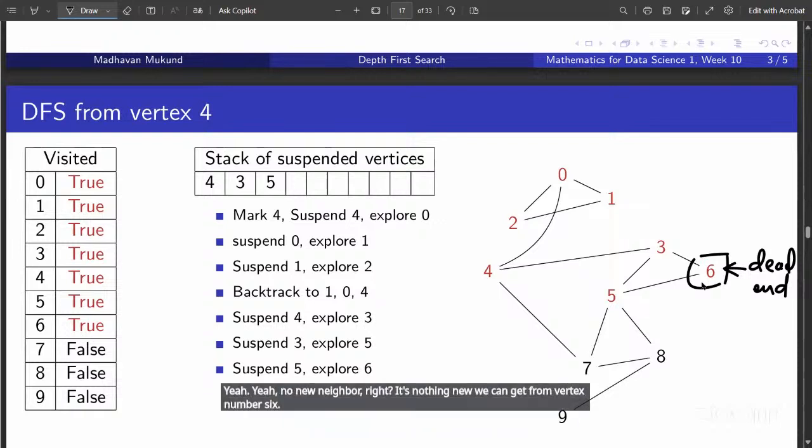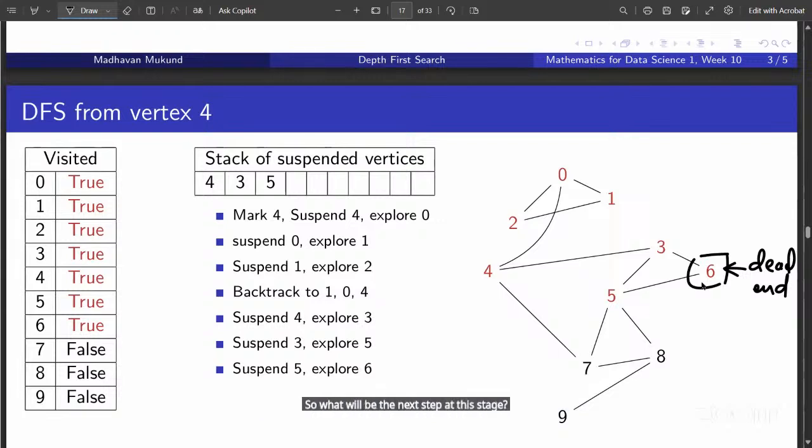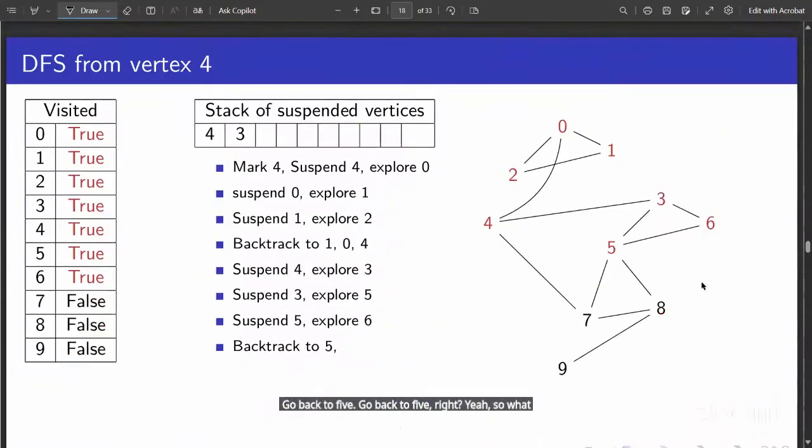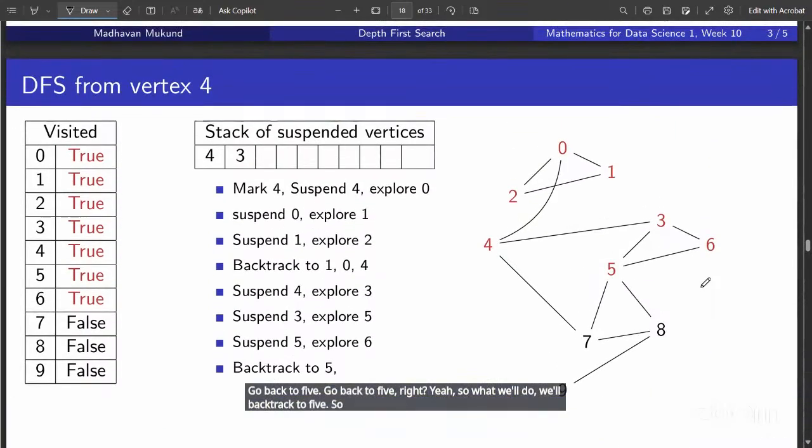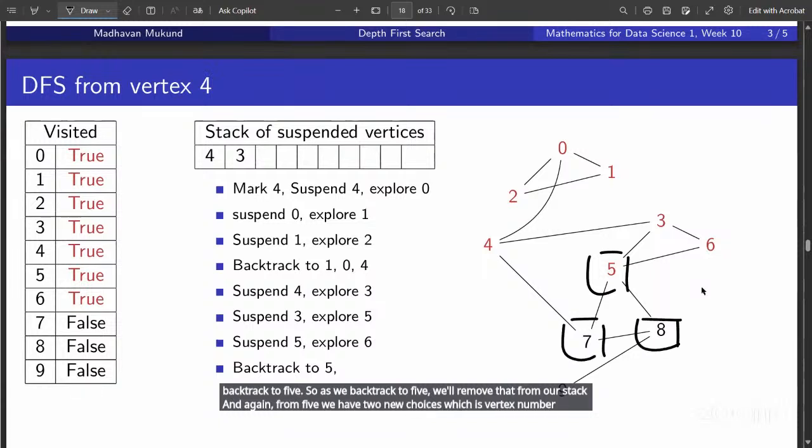So what will be the next step at this stage? Can you tell? We will go back, back to 5. So we'll backtrack to 5. As we backtrack to 5, we'll remove that from our stack. And again, from 5, we have 2 new choices, vertex number 7 and vertex number 8. You can choose any one of them, so we can choose vertex number 7.